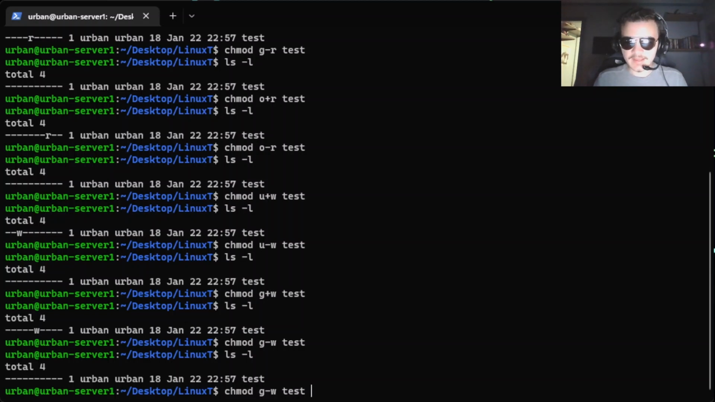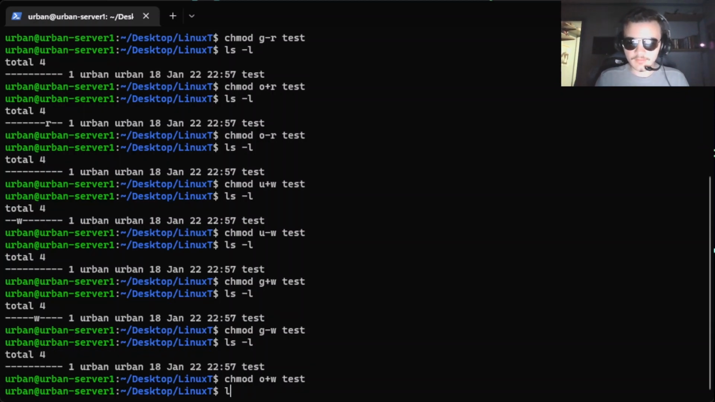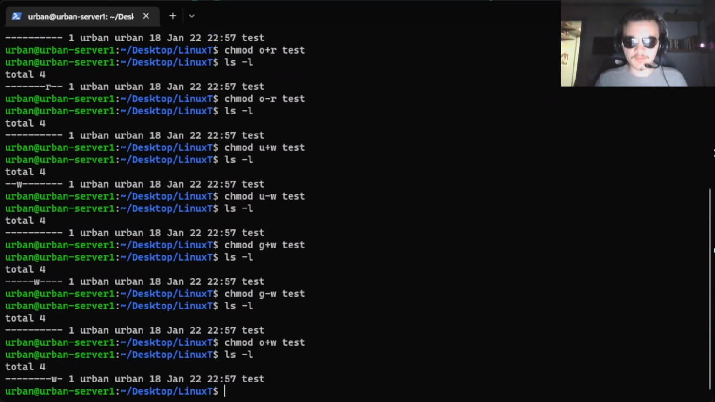And finally, let's add write to only the others. So we can change g plus w to o plus w, and boom, now we only have write for the others. Let's remove that again.